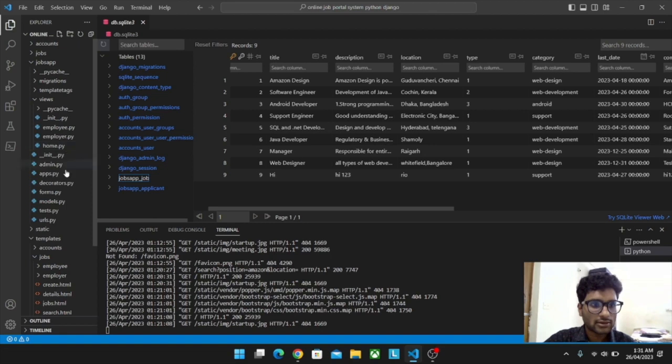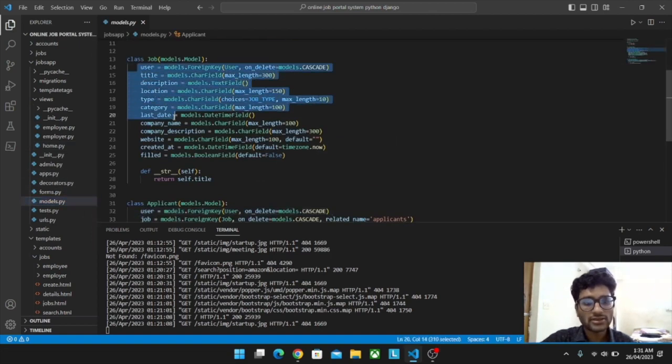And yes, you can see it in the models.py. Everything that has been added into the database has been mentioned here.